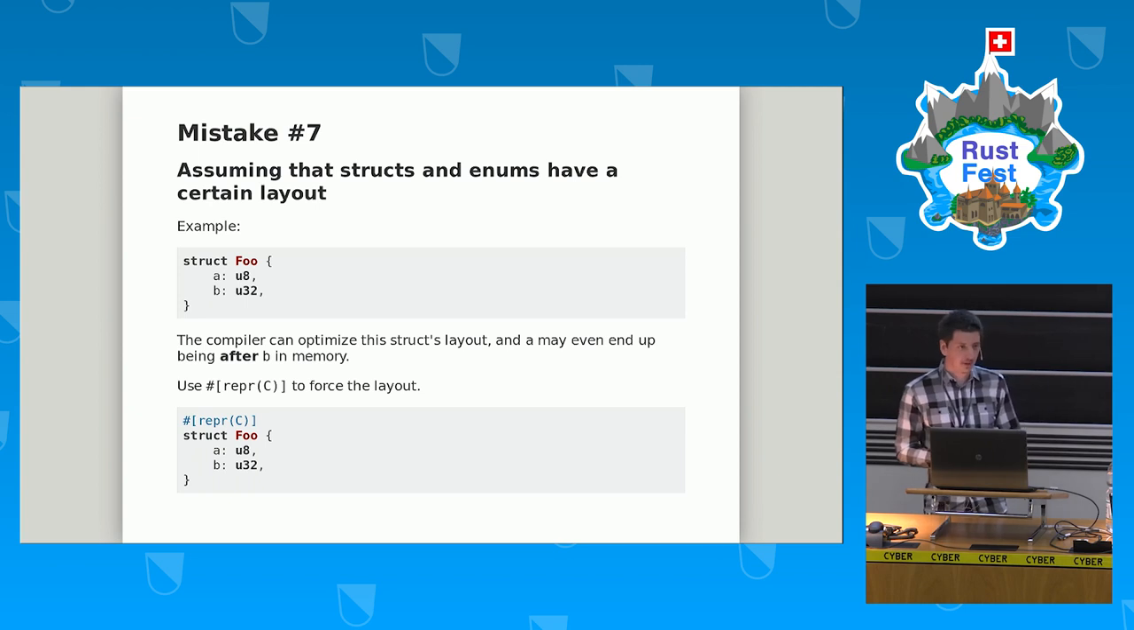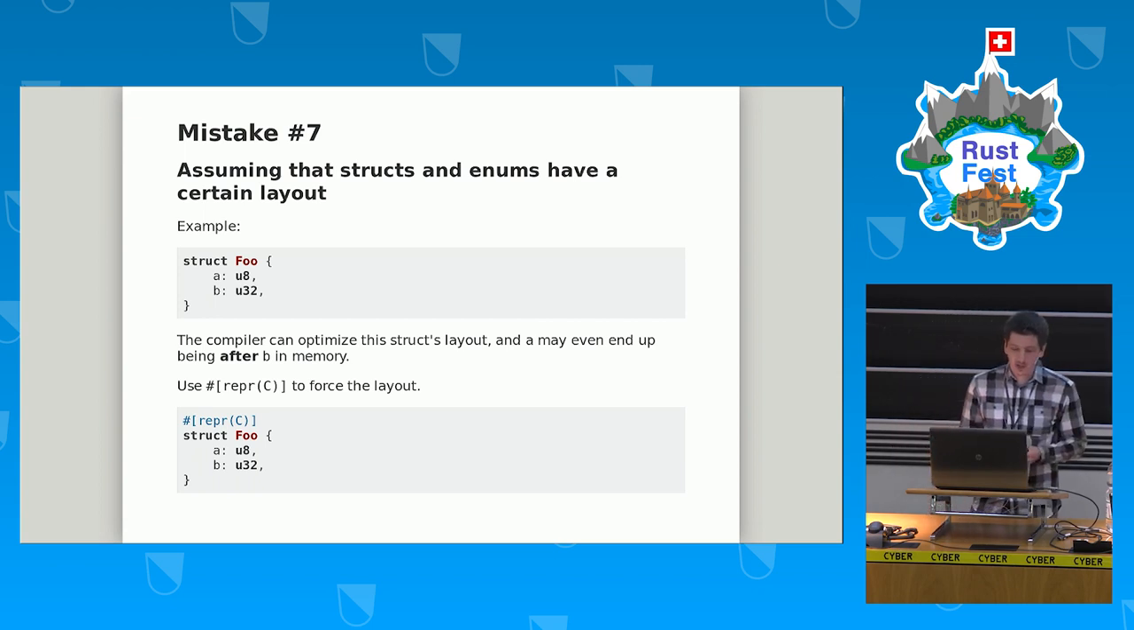I'm not sure, but I think that right now, the compiler isn't going to optimize anything, but it could be the case in the future anyway. So if you want to be bulletproof here, you should not assume that B comes after A in memory. If you need to ensure that B actually comes after A, you have to use the repr(C) annotation, and that forces the layout.